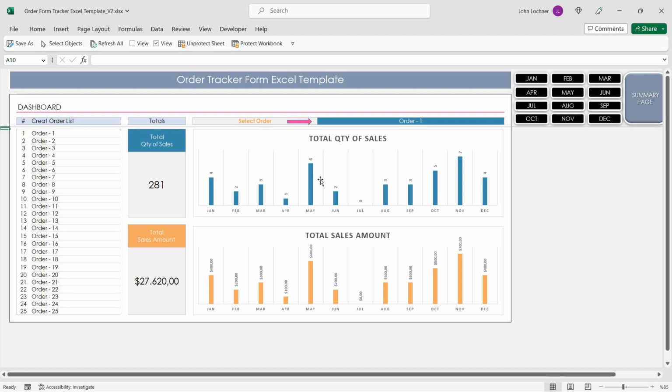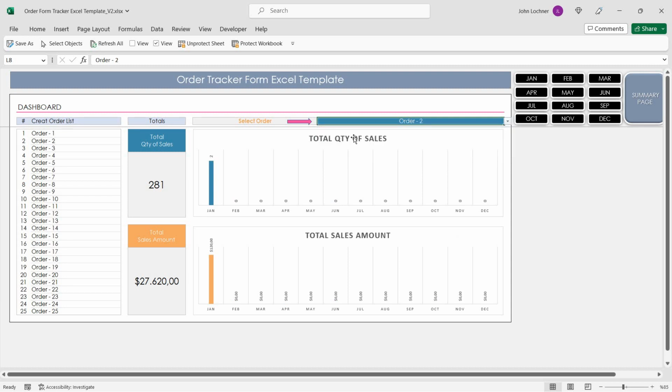On the dashboard section, you will be able to see the total quantity of sales and the total sales amount in these sections. You will also be able to see the orders month by month.